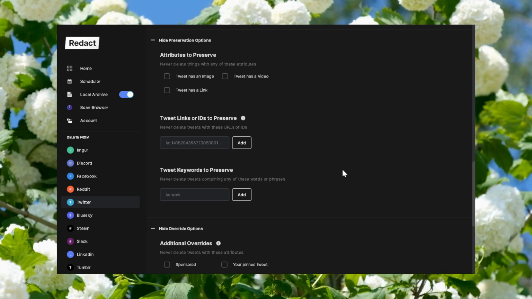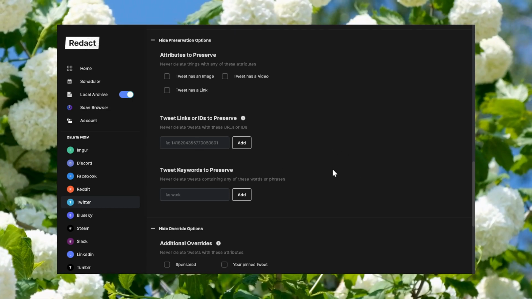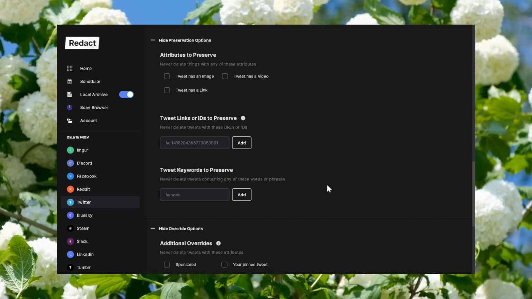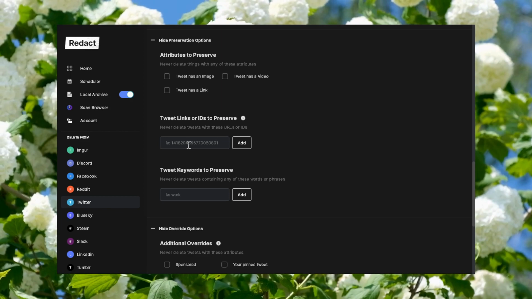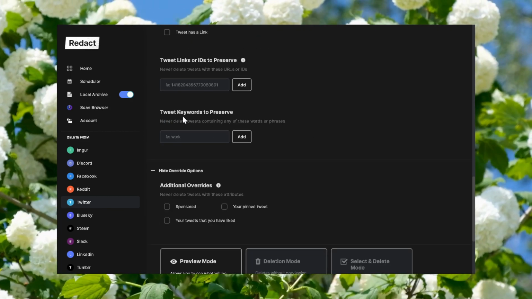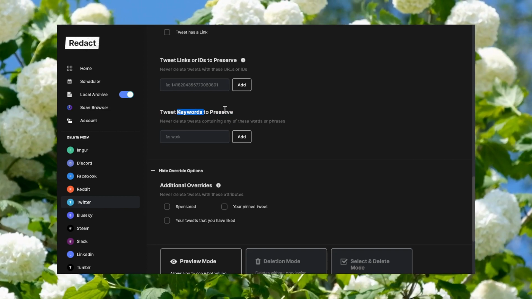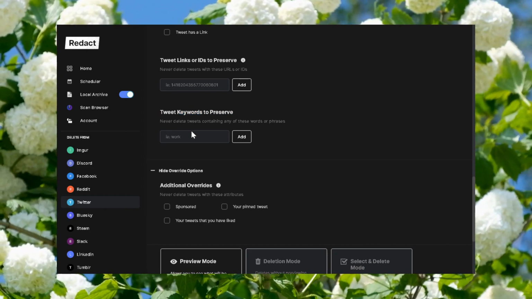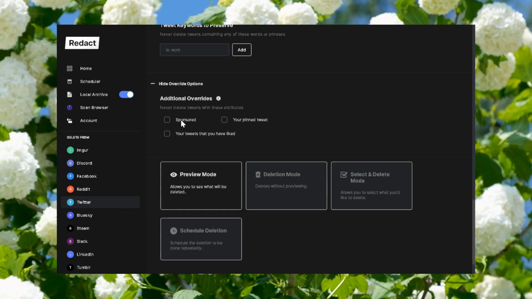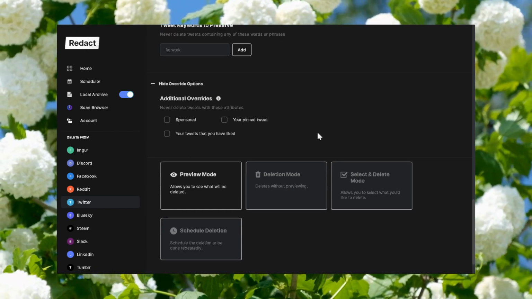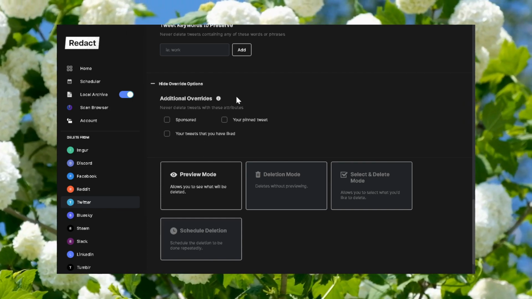Tweet links or IDs to preserve. If there's specific tweets that you want to basically whitelist and protect from being deleted, then you would enter those tweets here, and the program will skip over those tweets and not mess with them. Same thing as this, the tweet keywords to preserve. This will preserve any tweets with the specific keywords entered in this box. Overrides: this will leave sponsored, pinned tweets, and things that you have liked. It will leave those alone so they don't get deleted.